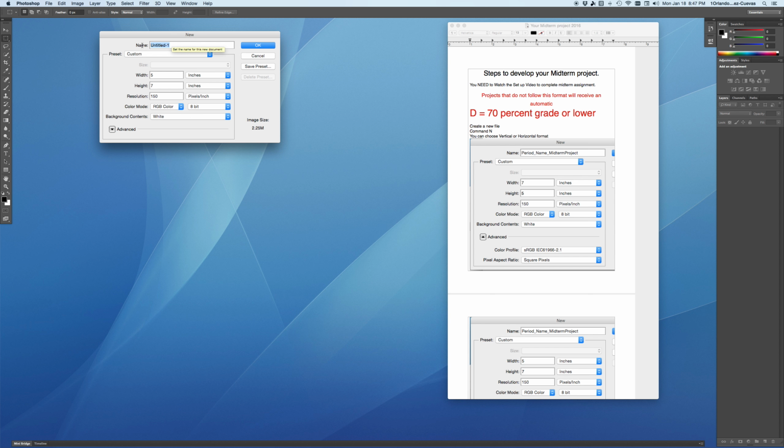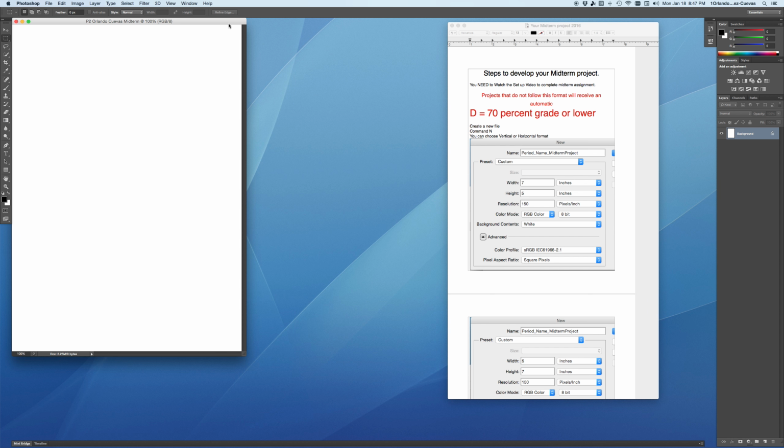I'm going to give it a name. I'm going to give it the period. So P, I'm going to assume I'm in period 2 right now. I don't actually have a class for period 2. And then I'm going to put my name. And then I'm going to put my first and my last name. And then I'm going to put midterm for midterm project. Now I'm going to hit OK. That'll just save it for now. And later on, I'll place it in a location. So now here is my page.